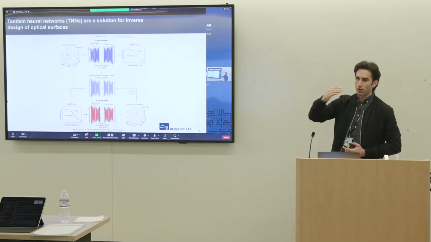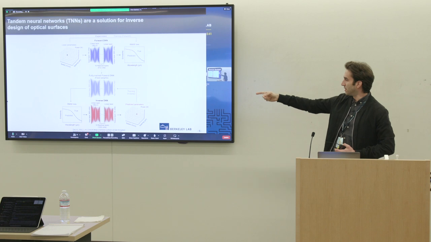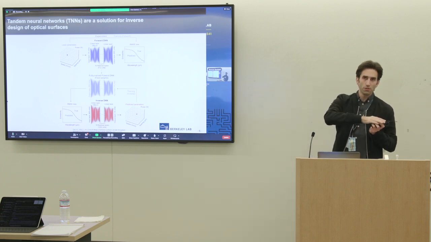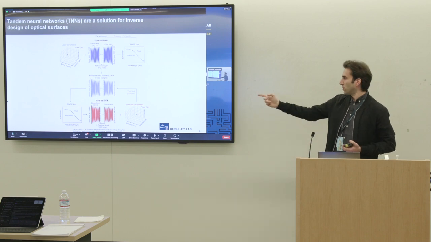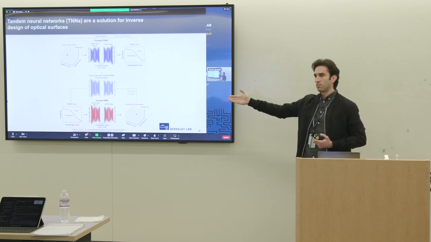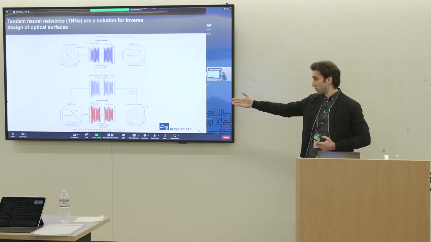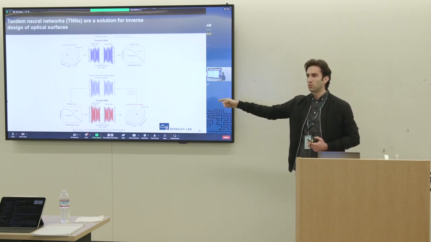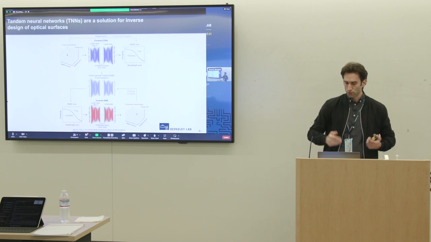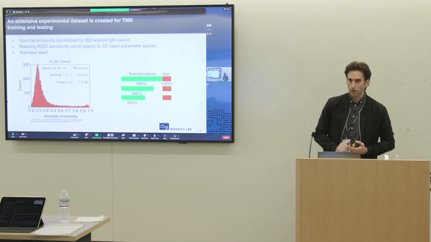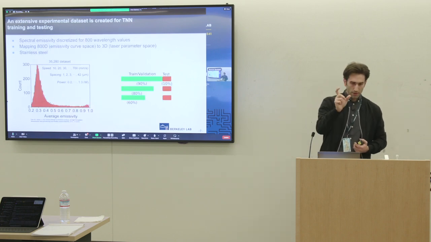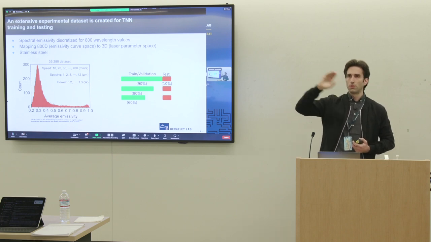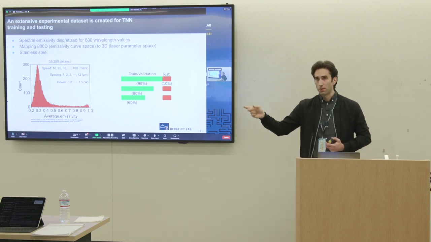So we actually infer the spectral emissivity from the predicted laser parameters, and we compare the two spectral emissivity values, and that's our loss function. And that's how we can actually tune the inverse deep neural network. If you want to use this to design these optical surfaces, we just need the inverse deep neural network for usage. Okay, as I said, we're mapping these 800-dimensional emissivity curve values to the three-dimensional laser parameter space.